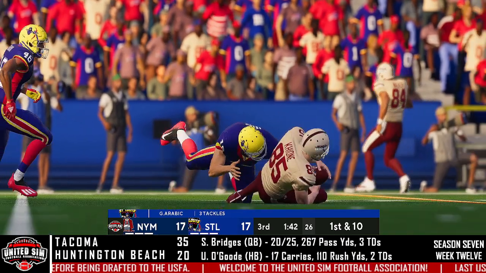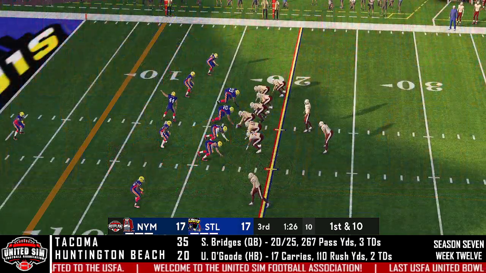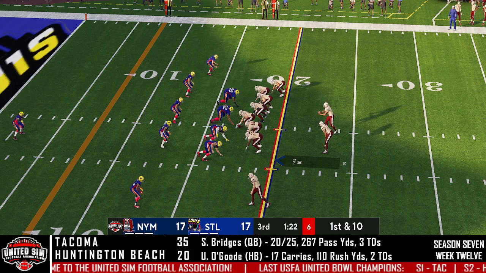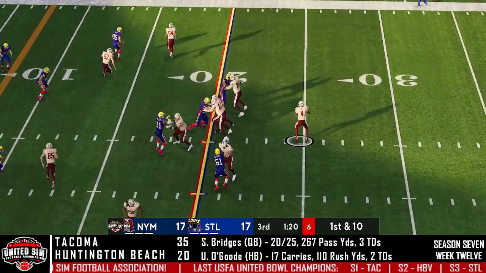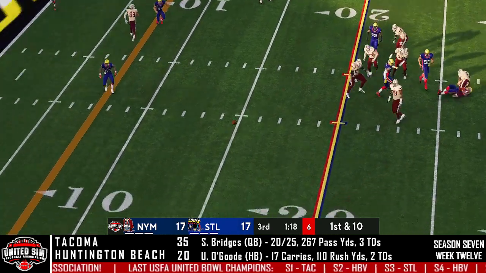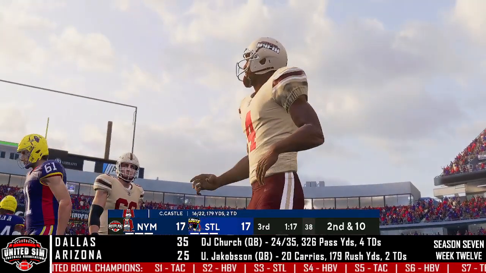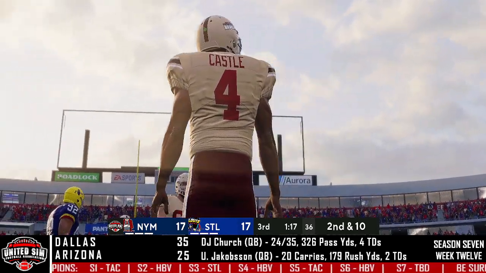Wow. Fielded it from the defender and just yanks it down. Going to be passing it again. Cletus Castle throws on the run. Had to get that one away. He was going to get planted by that defender. It's going to be 2nd and 10.